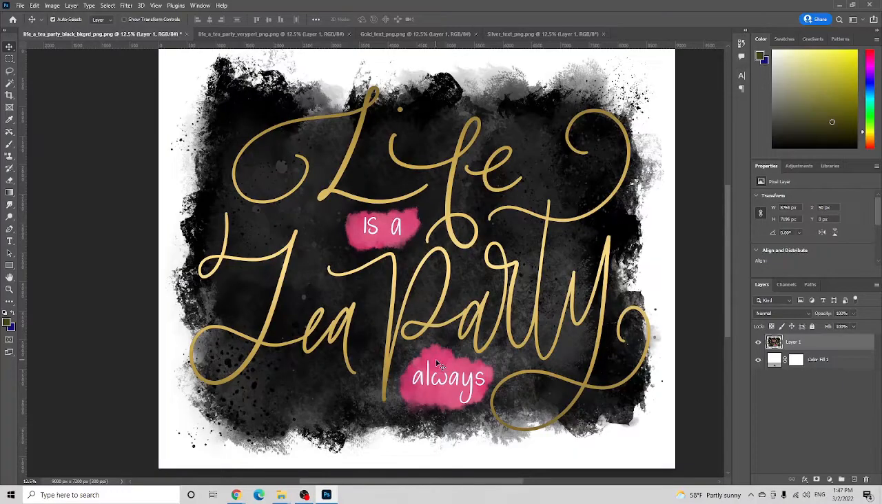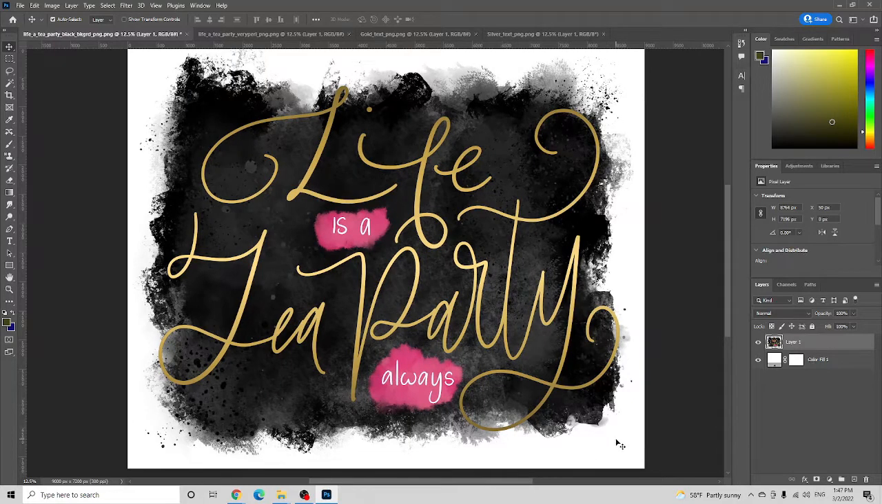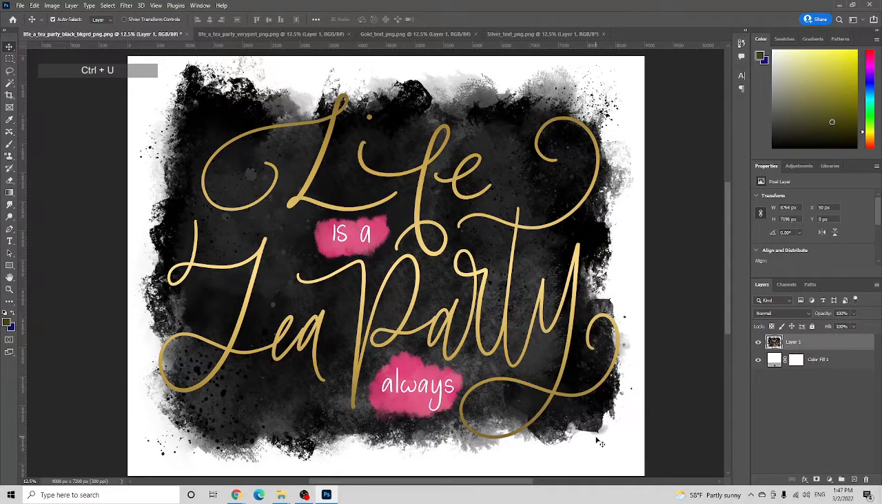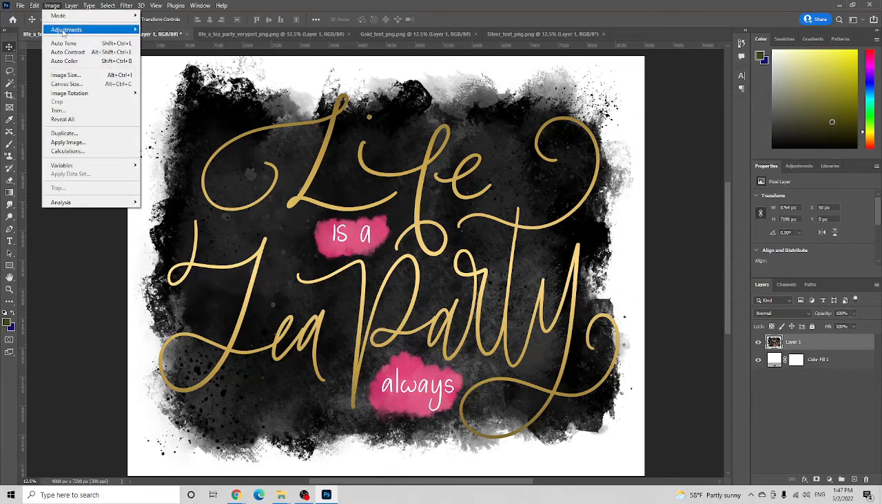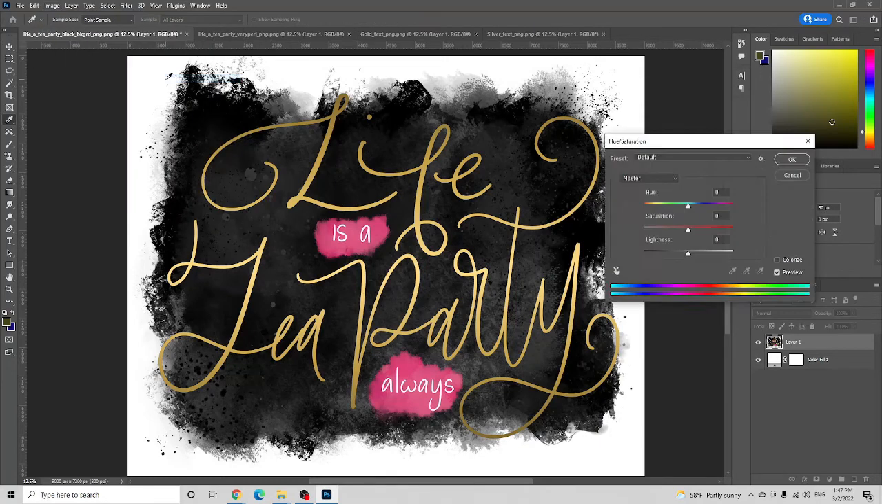Okay, hue and saturation, one of the two main ways of changing your color. It's the two main that I use at all events. So to use hue and saturation, you're going to click Control U on PC, or you go up to Image, Adjustments, Hue and Saturation. From here, you just scroll around on the hue to change the color.